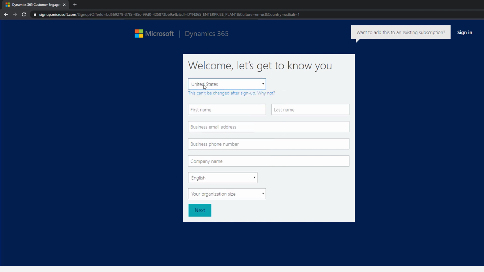Now please note that once you're done, you can't change it. And based on the country you choose, you will have the URL of your environment. It will be like yourorganizationname.crm.dynamics.com, or for example, if I'm signing up from India or I choose India as a country here, it will be yourorganizationname.crm8.dynamics.com. So based on that, it changes. And of course, the product updates and other features may also differ in some cases.